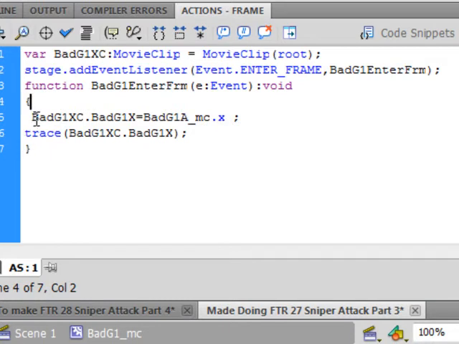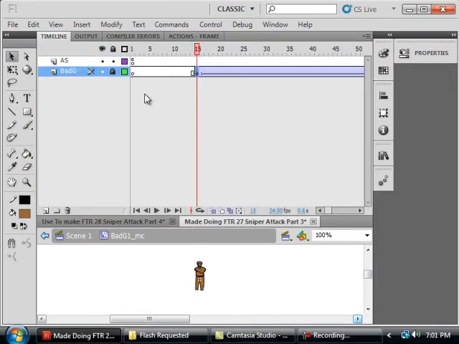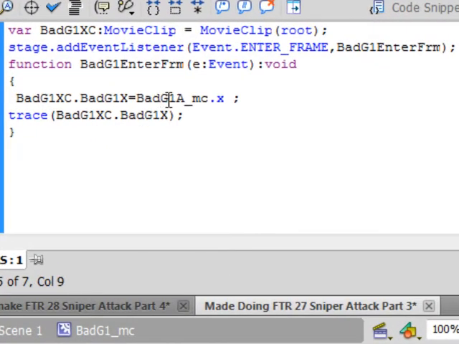And now what I'm saying is this badG1xc, this word right here, this variable, period. It is going to be transferred to this badG1x, which is on C1. So we're going to treat them as if they're one and the same variable, equals. And it's going to equal badG1A_mc. That's this bad guy right here, him. It's going to be equal to badG1A_mc period x. Its X coordinate. And x turns blue, semicolon.